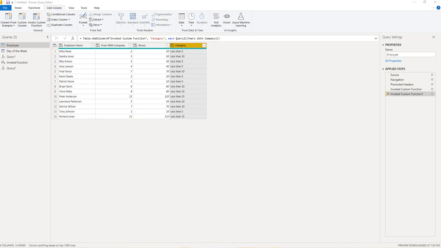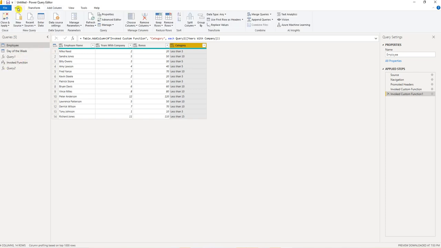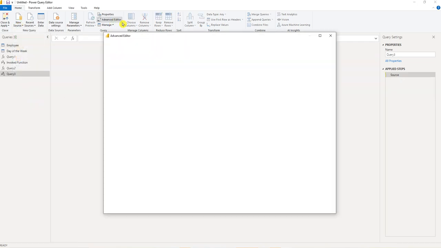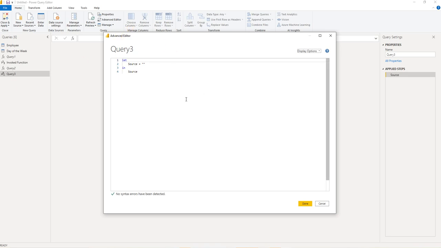All right. And the last example I'm going to show you, let's go back to the Home tab. New source, blank query, advanced editor. Let's clear out this. So I'm going to have a custom function that has daily activities for each day of the week.